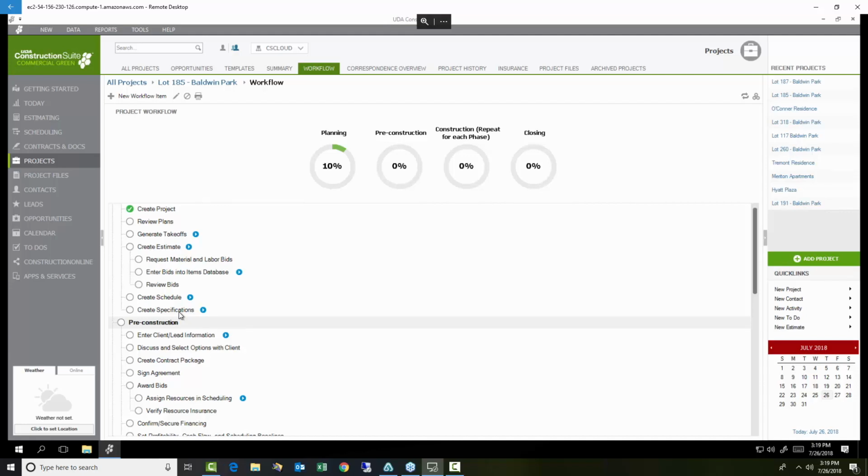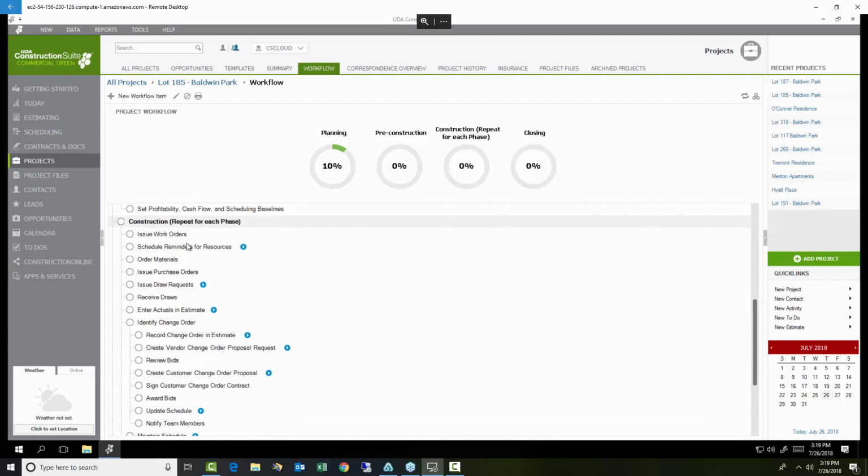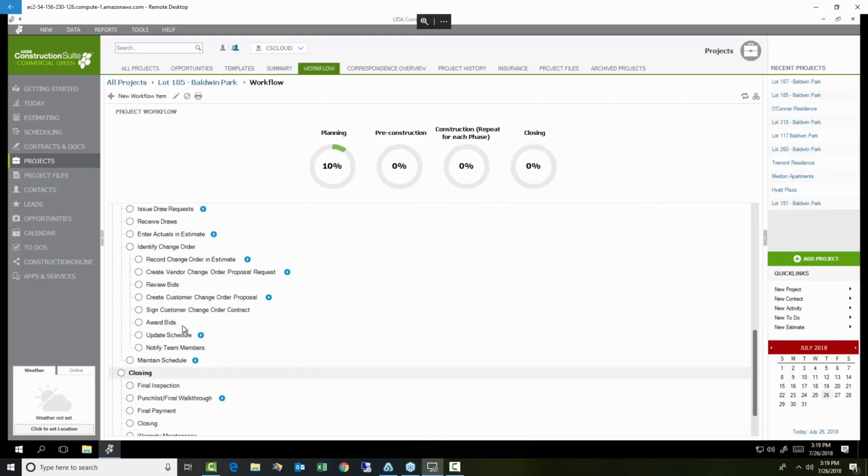Again, on the skipping steps front, if we go down to the construction phase in the workflow, we have bullet points in here for everything from issuing purchase orders to verify that we get all the right materials on site, to identifying change orders and filling out contracts and paperwork, even going into and updating the schedule. We put all these steps in there, regardless of whether or not you remember to do them. They're here so that you can verify that it's done.